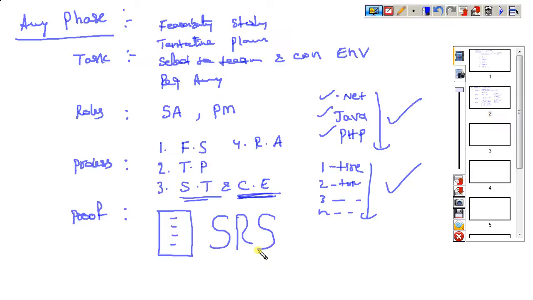Whenever in the requirement phase, we are gathering very clear requirements. Those requirements we need to develop as one software. What system-related specifications we require, we need to analyze here. So the tasks are: feasibility study, tentative planning, select the technology and confirm the environment, and requirement analysis.